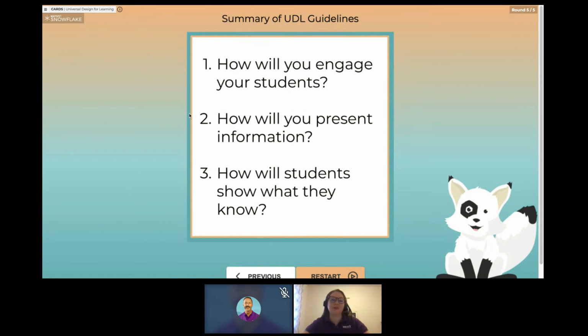Second part is how are you going to present the information? So taking into consideration things like the size of the font, the colorings, making sure that there's contrast between the graphics and the text, providing those auditory supports with recorded audio or MP4 files. You could actually even add a little video. The cards activity would be a great model for that. So how are you going to deliver that information?